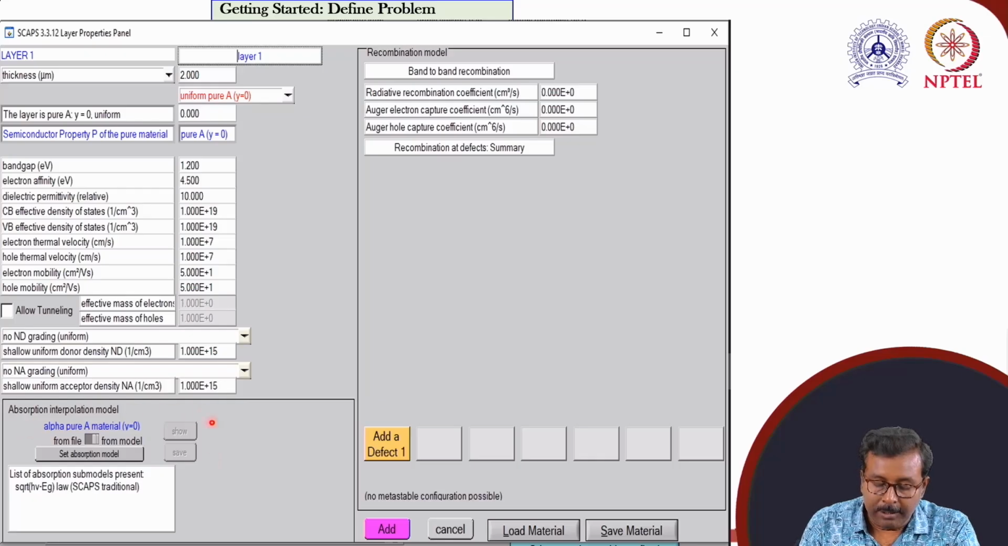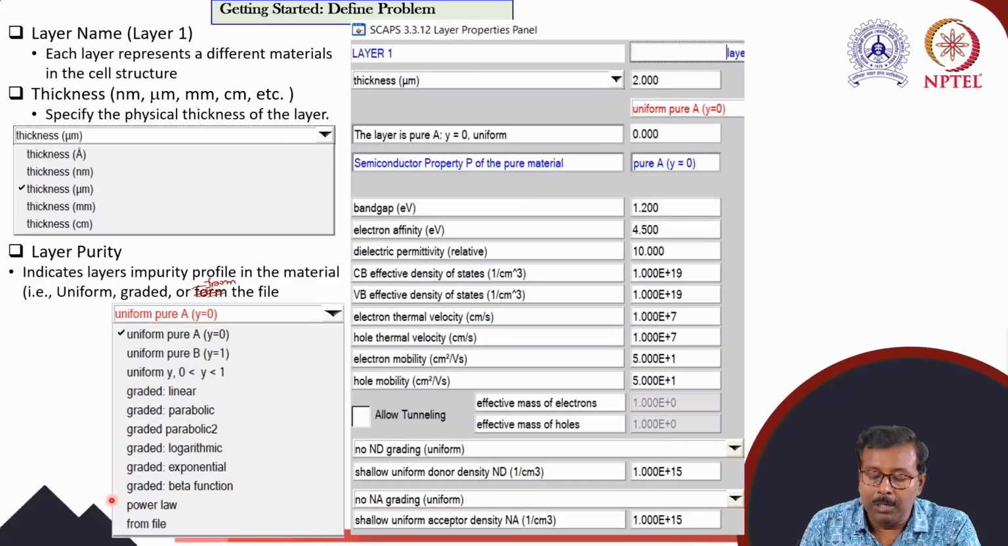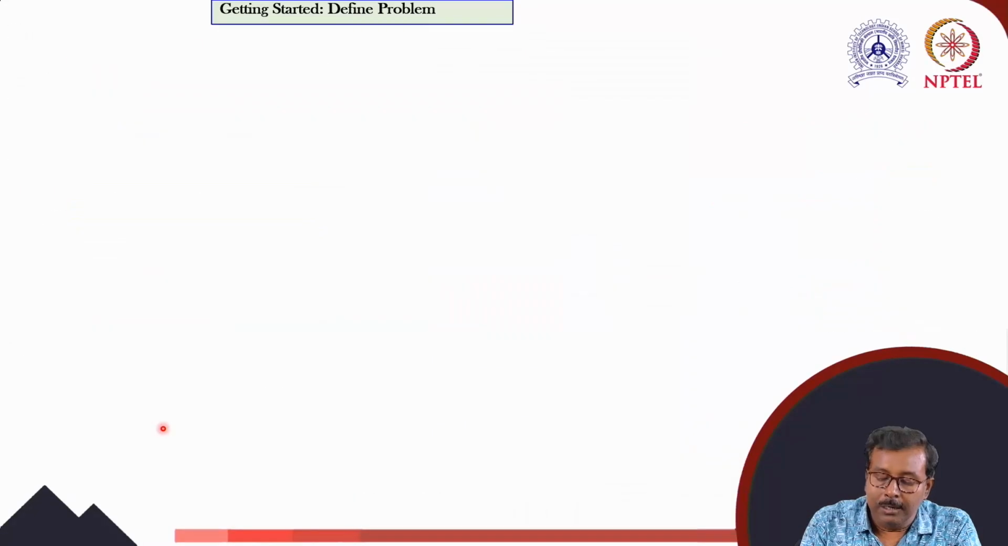Yes, you see here. Just below the parameters, there is an absorption interpolation model. This appears as a list of absorption submodels present in the SCAP. So how can you control this absorption model?